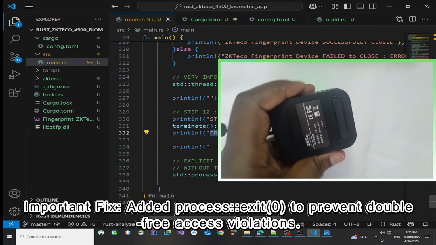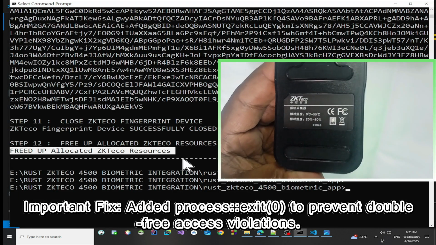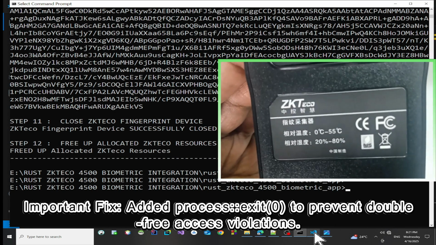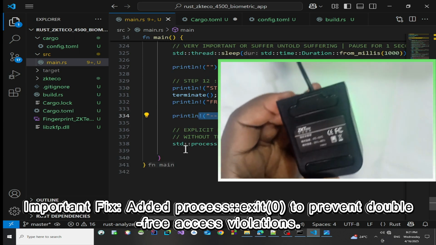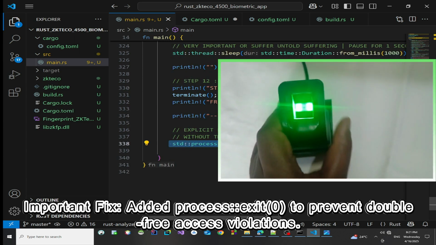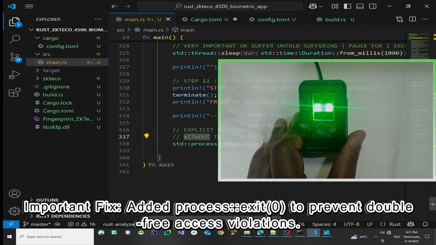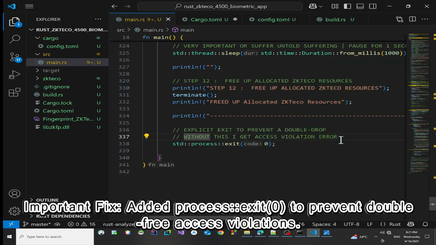Then I print this line here, you can see it here. And then after that, there's something I need to show you. I realized that if I don't call this process.exit and pass 0, I will receive an access violation error. I don't even know how I figured that out. Oh yeah, I remember, I looked it up on the internet.